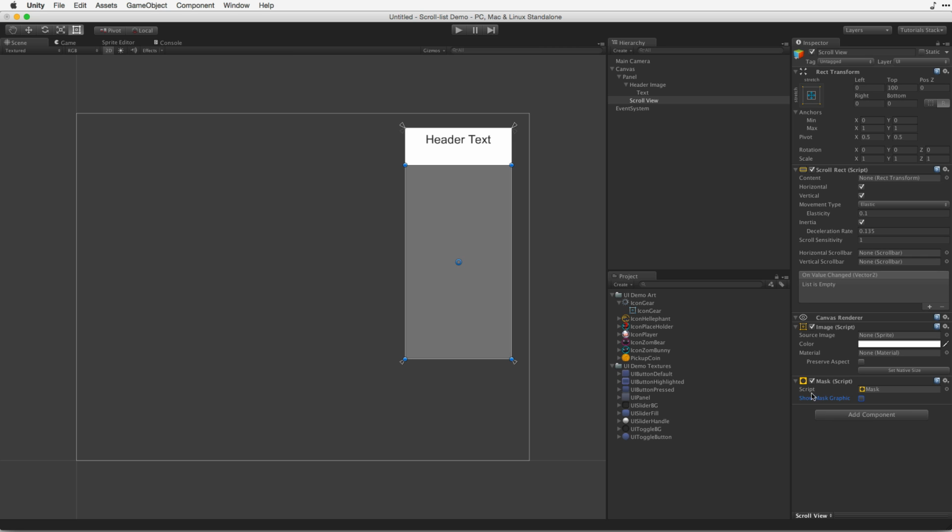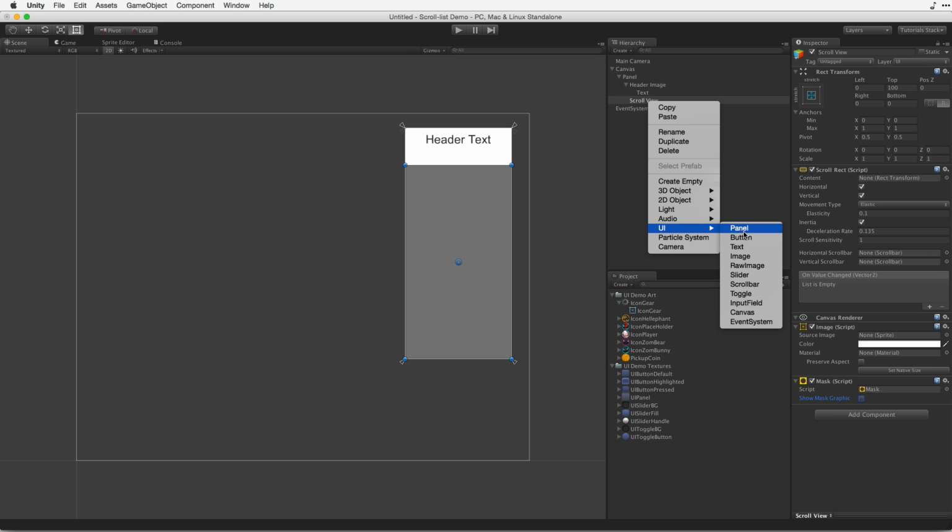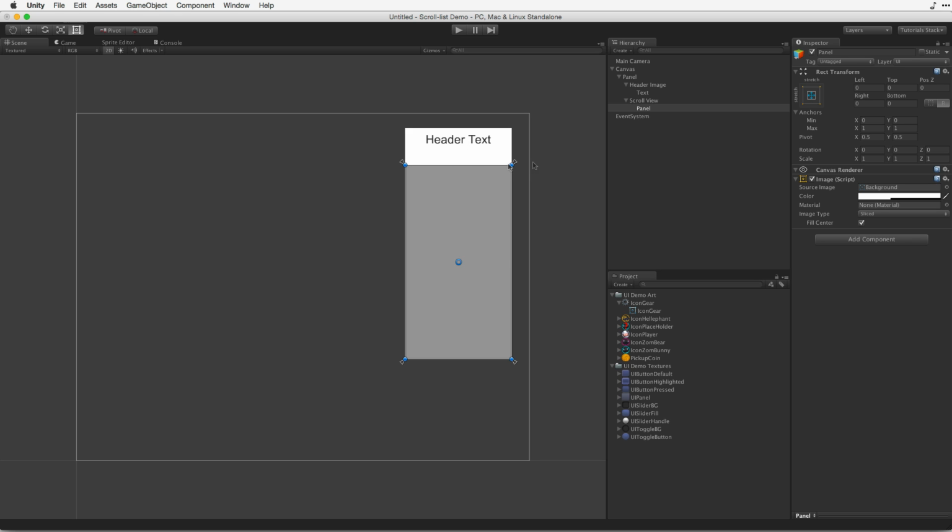Now we need some content. So let's create a new panel, and this is our content panel. It'll go as a child of the scroll view. So let's create another UI panel, and we can see that we now have a child panel inside that scroll view, and let's just call this our content panel.